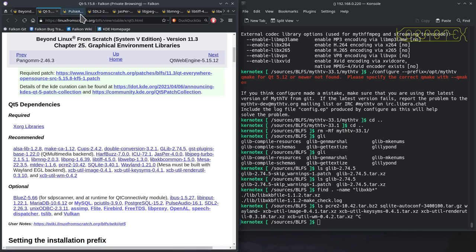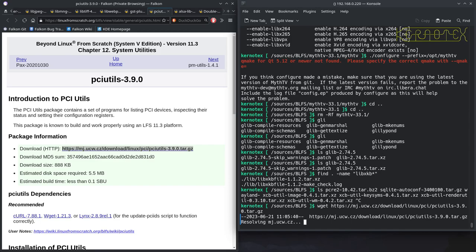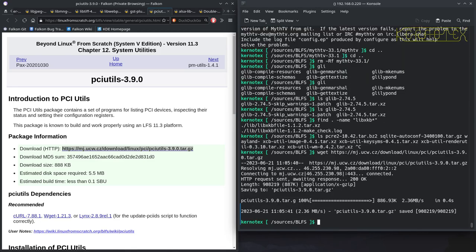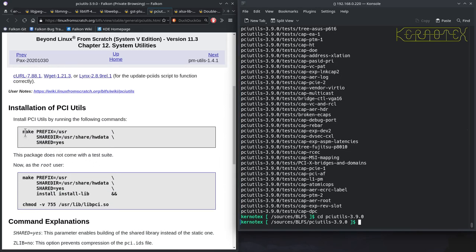So I'm going to start with getting PCI tools installed. Where did that go to? There it is there. And you can see it needs curl, wget, or links. Well, we've got the first two anyway. So it should work as it is. So this is something maybe we should have done previously. And might even be optional anyway, but it's certainly a handy util to have around. And it certainly doesn't take long to build.